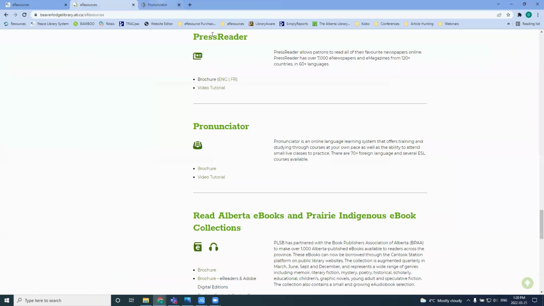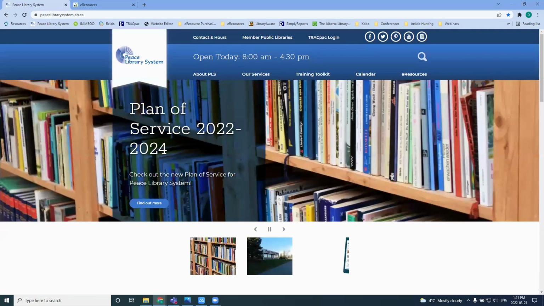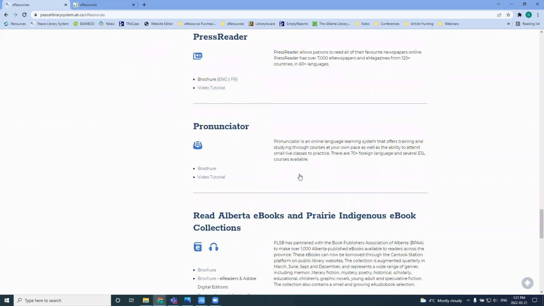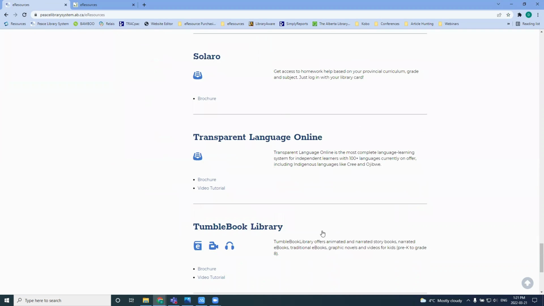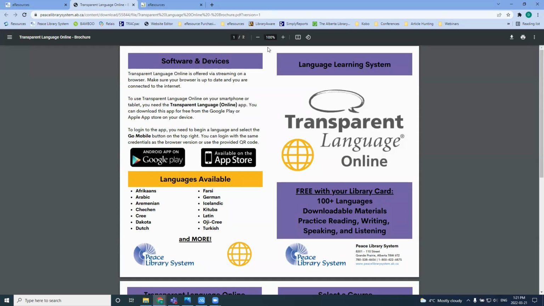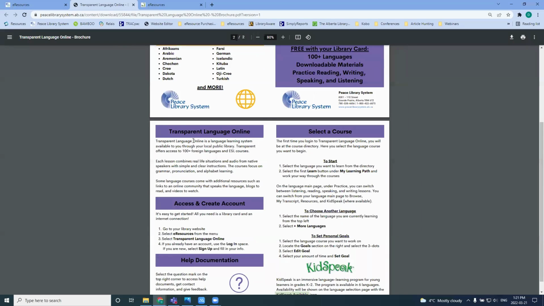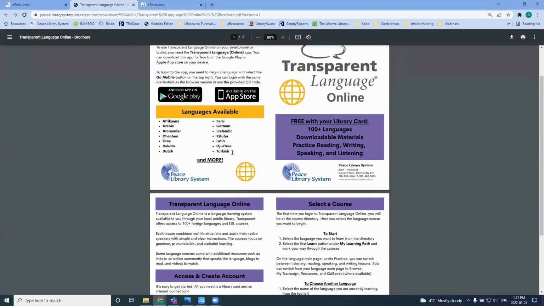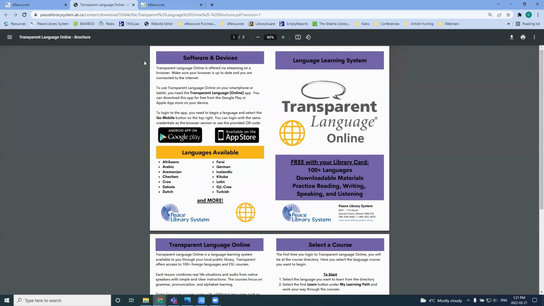All right, that is Pronunciator. Let's take a look at our next resource, which is Transparent Language Online. So exact same way to access, we're going to go to our eResources tab. It brings us to our list. We're going to scroll all the way down to T for Transparent Language Online. And again, we have a brand new brochure that's been made. And it has information on the resource itself, account information, about selecting a course, and then some of the languages that are unique to the resource.